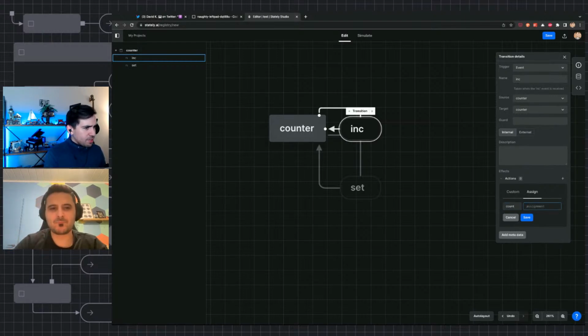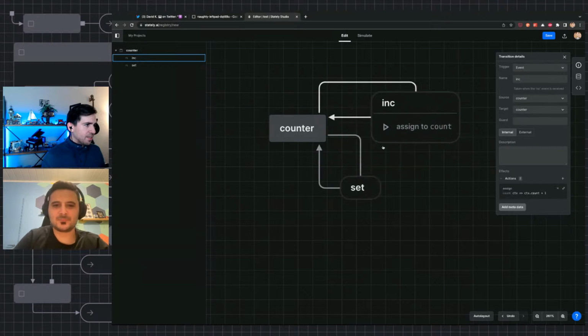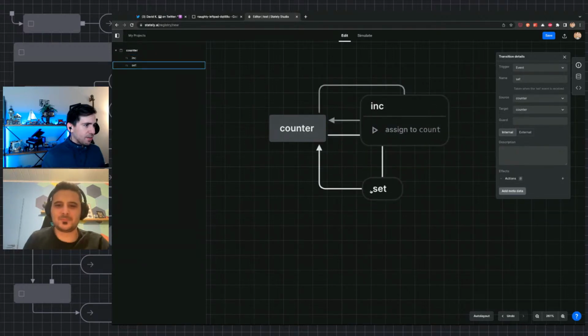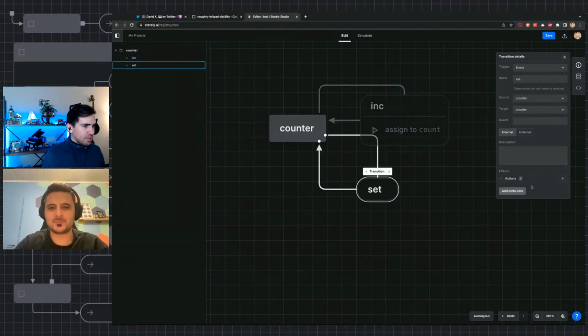Do we have expressions in here? Yeah, you can. We treat them as strings for now. Okay, so we could just say context.counts +1 for increment. And so you could see we have assigned to counts over here. And we could do this in code too. I just want to try out this feature.